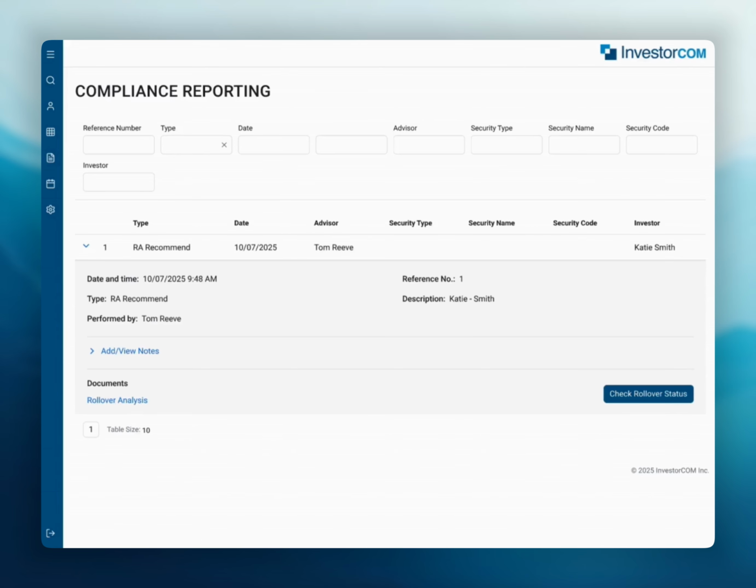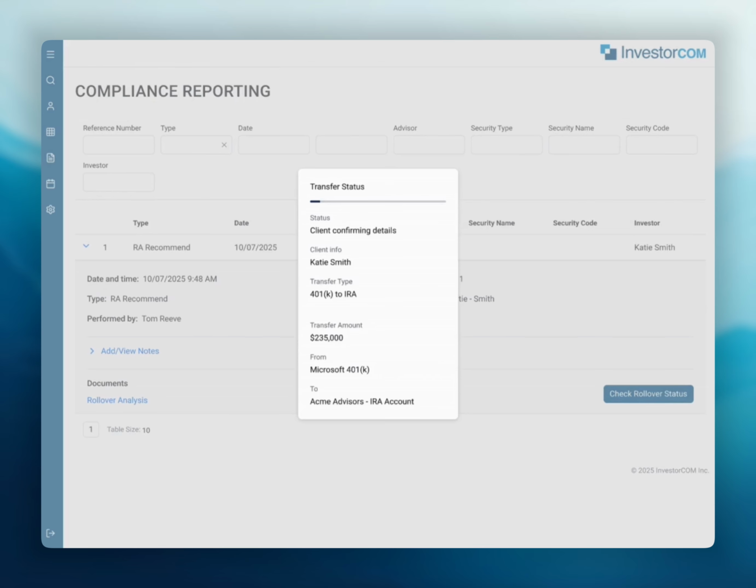Now, as the advisor, I also want to view the rollover status. Back in Compliance Express, I can do this using this button. I'll be able to check back and view as the status goes from processing to complete. At this point, Katie's assets are transferred into her IRA, where I can help her plan her financial future.